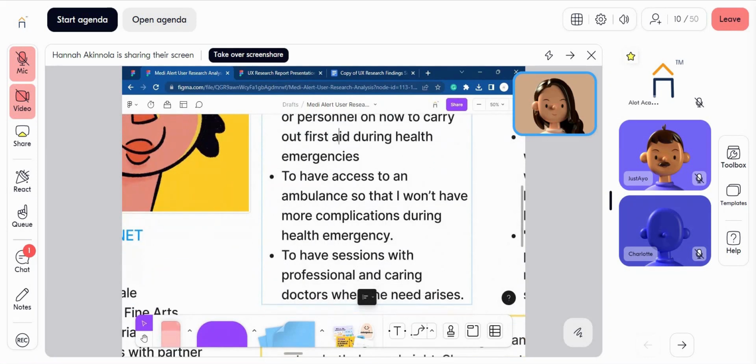You understand? And then another point here is I have to have access to an ambulance so that I won't have more complications during a health emergency. I'm sure you remember that response too, when that person said, I'm sure an ambulance will have saved the day. So this person would like to have access to an ambulance so that she won't have more complications during a health emergency.